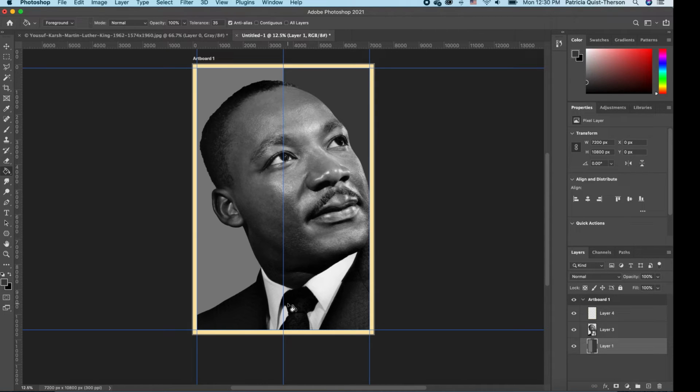So now that we have our background set, we want to go ahead and get rid of our guideline. So you just want to pull these guidelines out of the way. Now we're going to go ahead and add one more layer, clicking on our plus icon.